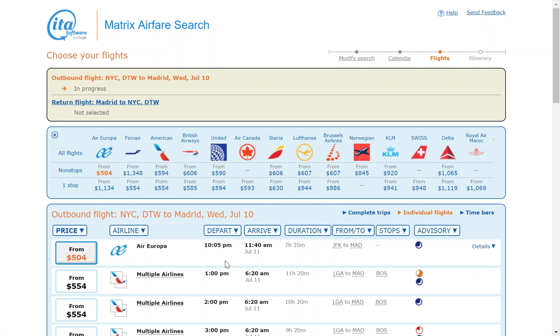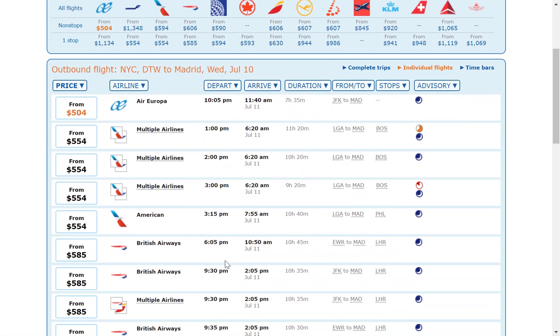Okay, here we go. So it looks like the 504 fare is coming from Air Europa, and this flight leaves at 10:05 p.m. from JFK, and it's landing in Madrid at 11:40 a.m. on July 11th, Madrid time. And this little circle right here lets you know it's an overnight flight. There's a few of these little indicators which can be helpful.